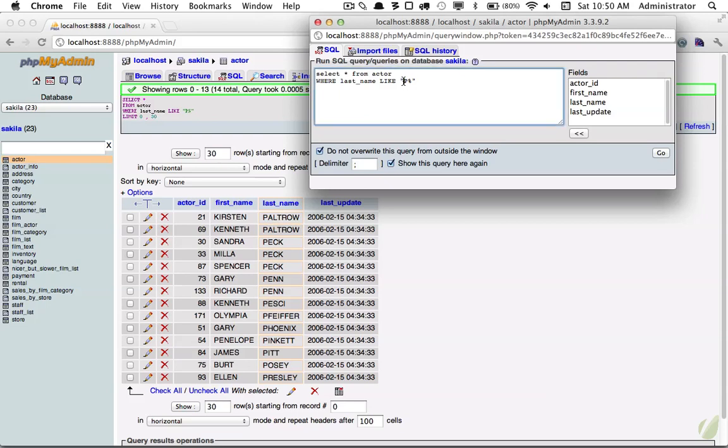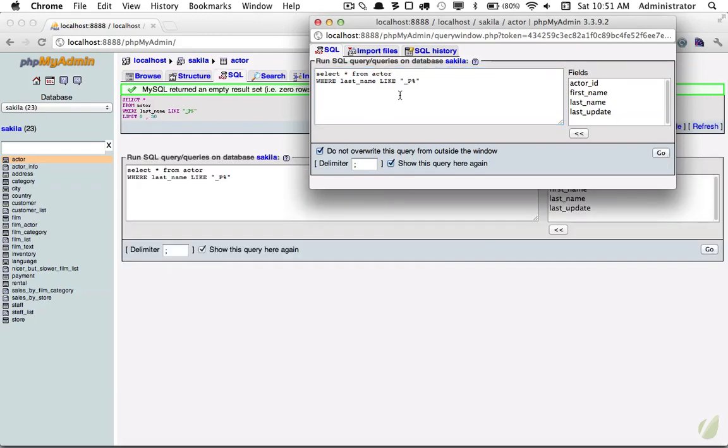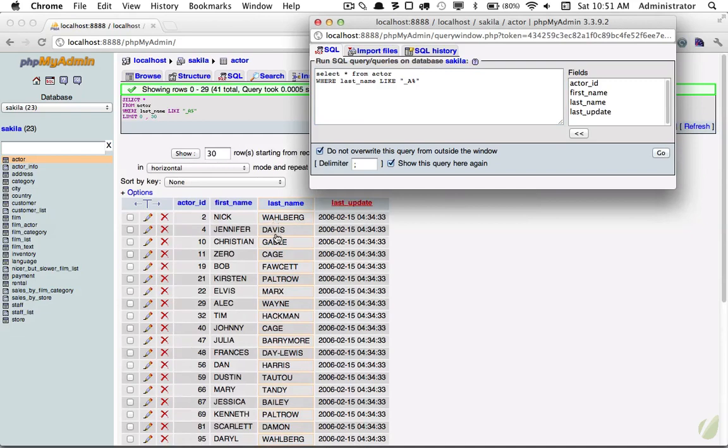Or for example, if you want to make it where the second letter is P, you would use underscore, and that can represent any letter. I'll click go. And in this case, there aren't any. Let's do something a little more common. Any letter, and now we've returned all rows where the second letter is equal to A. So that's a good technique to know. Percentage refers to any number of characters after the A, and underscore can refer to any character. So now we have the basic system in place.